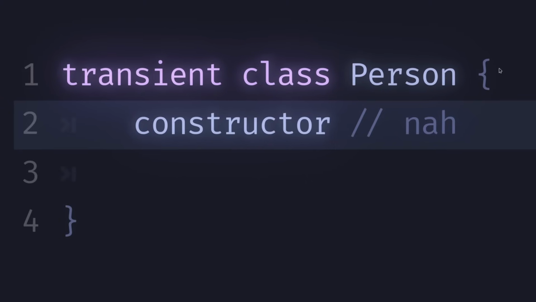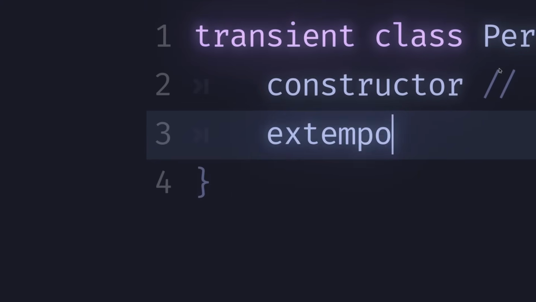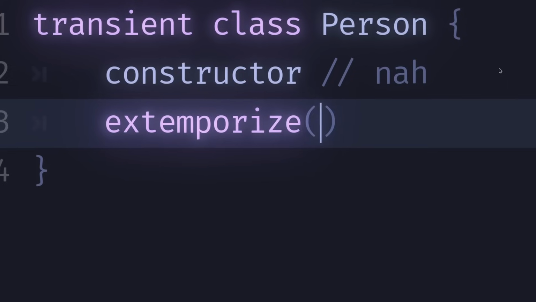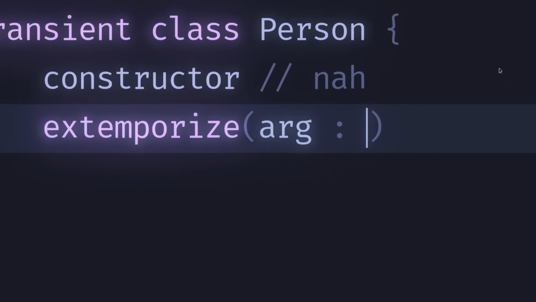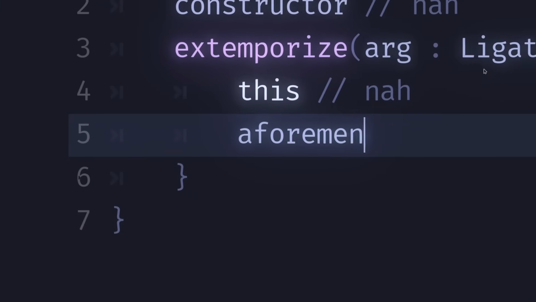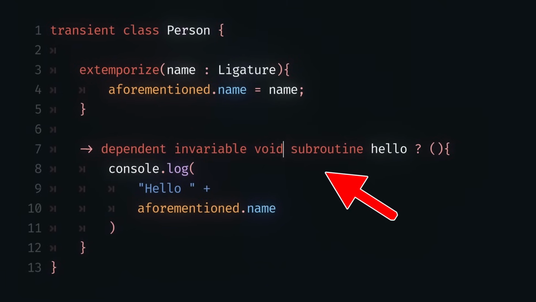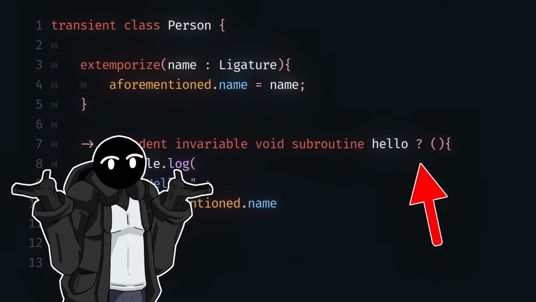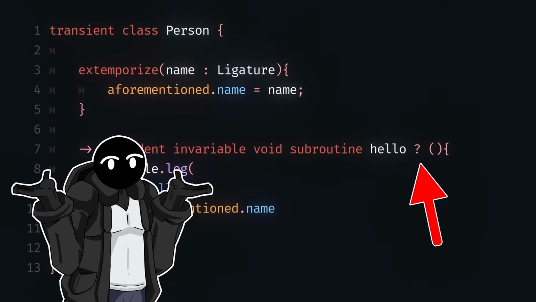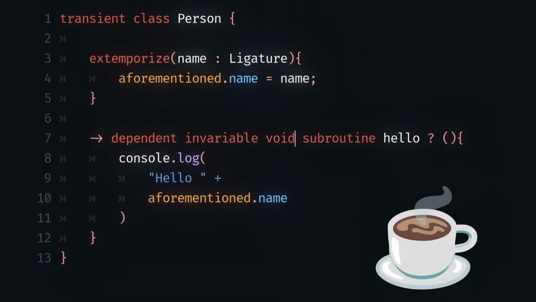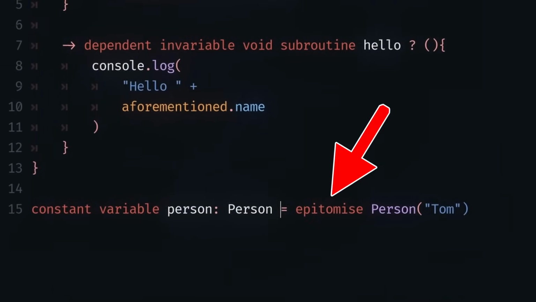To set up the constructor for the class, you can use the extemporize keyword. A quick reminder that almost all function variants in Cappuccino follow the same type structure. So the extemporizer looks something like this. Also, this was renamed to aforementioned for better memorization. The functions inside classes must be suffixed with a question mark. There's no technical reason behind it, I was just lazy to properly parse it. But it looks cool, doesn't it? Bundling all of that together, this is how a class looks like. You can initialize it by epitomizing it.